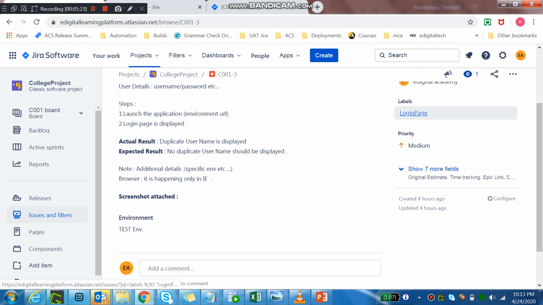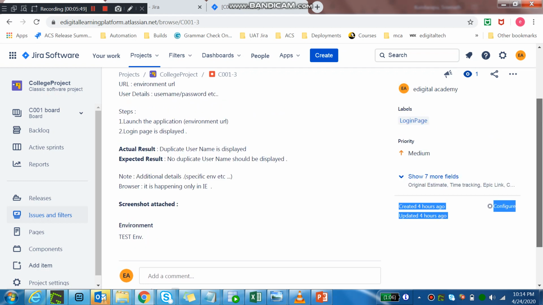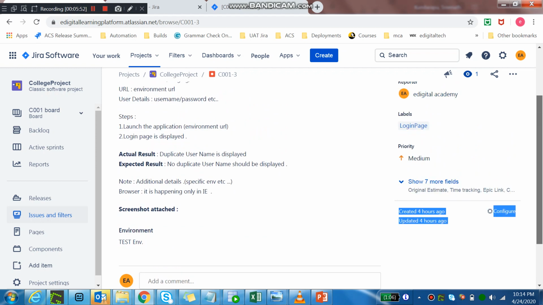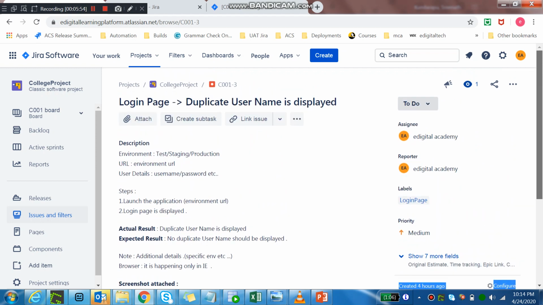And the label. These components are based on your project level, so they will decide the specific labels for the specific components. I'm facing an issue on the login page, so there is one label called login page. For all the defects related to the login page, you can use this login page label. So that's it. These are the basic details.